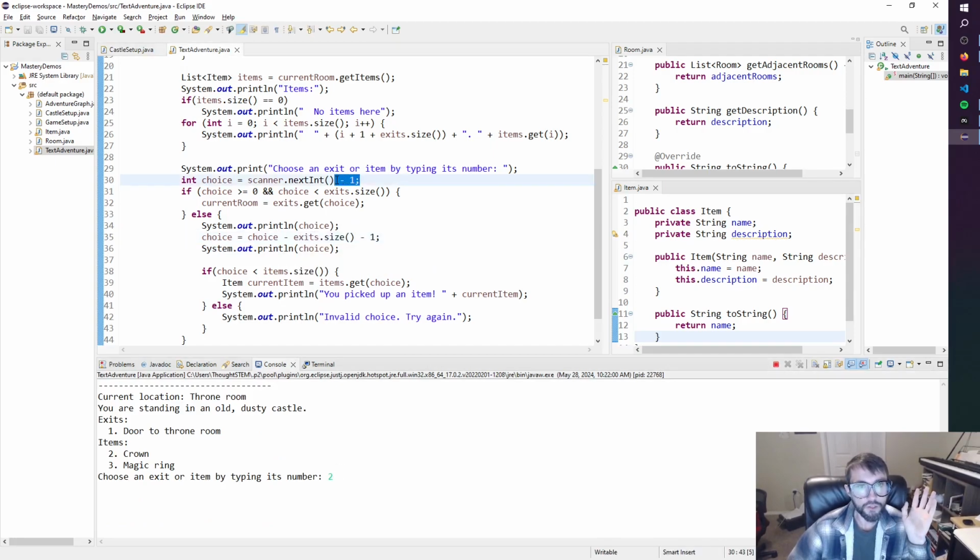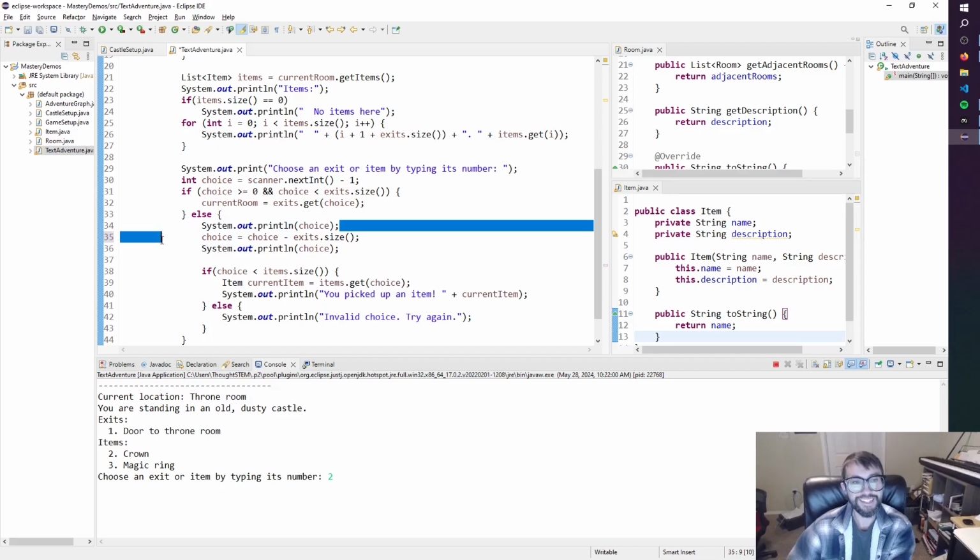Oh, because it's already doing a scanner next int -1 up here. Okay. The -1 has already been accounted for. I didn't read this line carefully enough until just now. So I don't need to subtract off another one. It's already been turned into a valid index by minusing 1. So now later on, all we have to do is subtract off the number of exits, and then it becomes an index into the list of items. Okay, done. Mystery is solved.